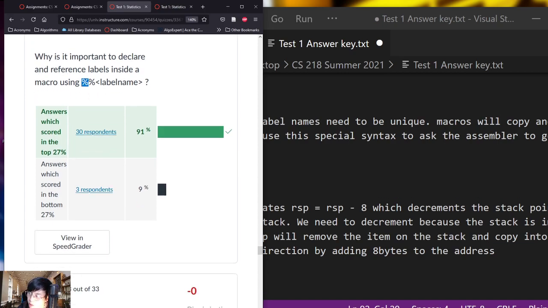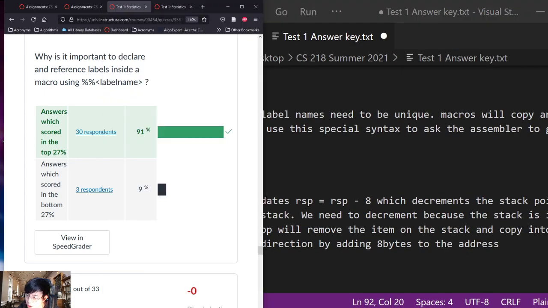So the %% basically tells the assembler, hey, you need to make a unique label for me when you are invoking the macro. That way we avoid having the same label names. As long as your answer falls somewhere along that explanation, you got all your points. If you didn't specify why we need unique labels, or what the %% does, or why inside a macro you need to define this because of the copy paste nature, then you might have gotten some points taken off.